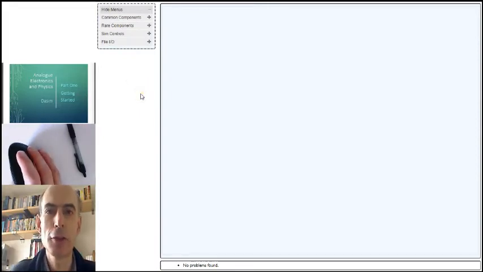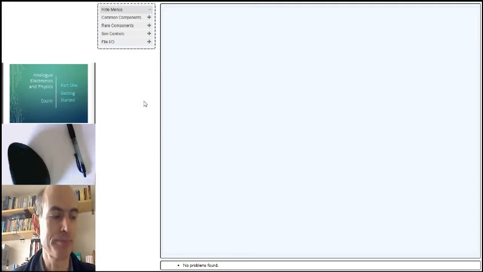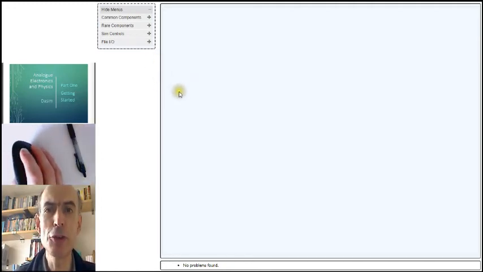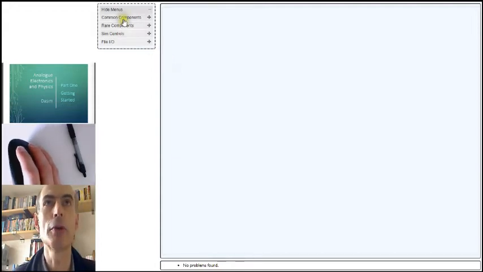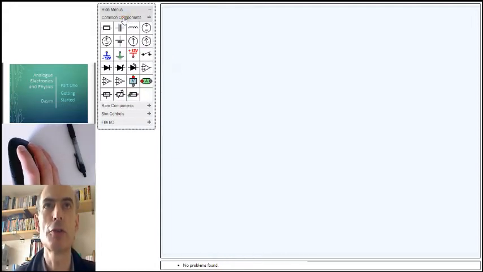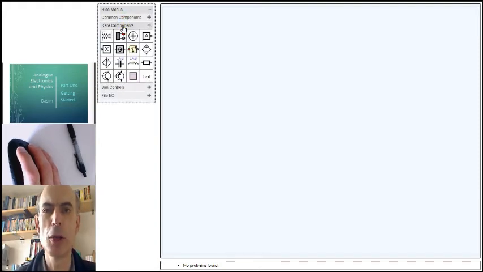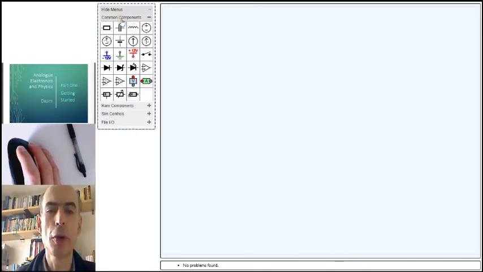Right, let us construct our first simulation. If you've got a laptop or a computer handy, it might be a good idea to follow along as I go through this. The first thing we need to do is add some components, and I'll just select the common components here. There are two sets of components, the common ones and the rarer ones that we'll only be using occasionally during the module. Common ones, however, include things like a resistor.